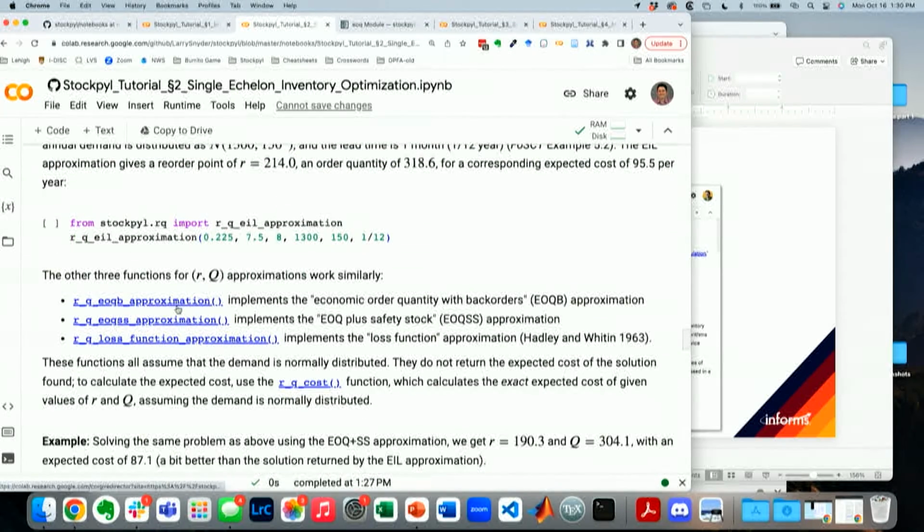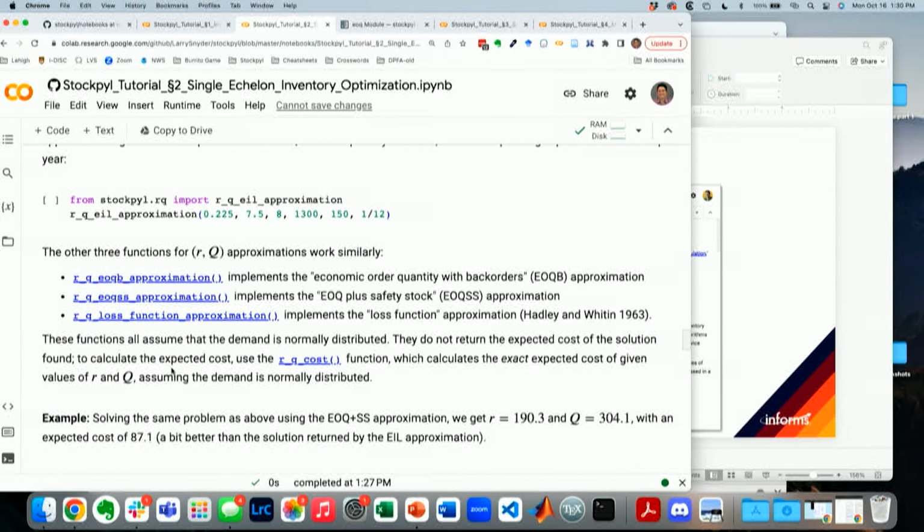and functions that implement a couple of other approximations: the so-called economic order quantity with backorders approximation, which approximates the QR model like an EOQ model with backorders; the EOQ plus safety stock approximation, where you think of it separately as the EOQ part to find the order quantity and a safety stock calculation to find the reorder point; and the loss function approximation, which is a more accurate approximation, but much less well known. It dates back to Hadley and Whitin in 1963, and it uses the so-called loss functions for the demand distribution.